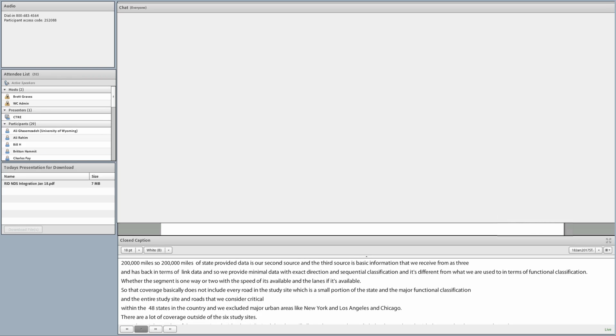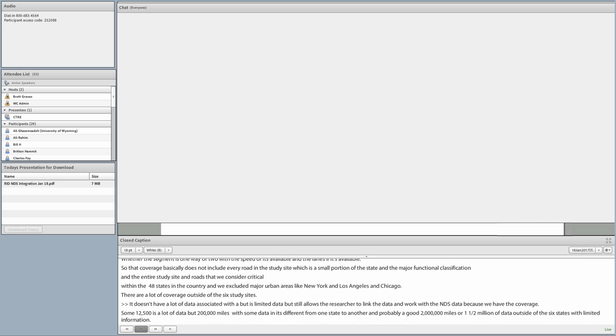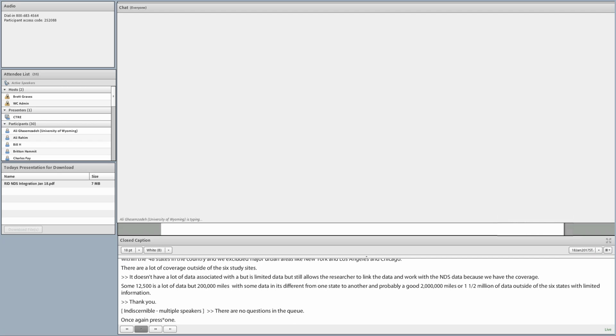We excluded major urban areas like the City of New York, Los Angeles and Chicago, but there is a lot of coverage outside the 6 study sites. It doesn't have a lot of data associated with it, but it does have limited data, which still allows researchers to link that data and work with the NDS data because we have that coverage. So 12,500 Central Line miles with a lot of data, about 200,000 miles with some data, though it's different from one state to another, and then probably a good 2 million miles, or maybe 1.5 million miles, outside the 6 states with very limited information.